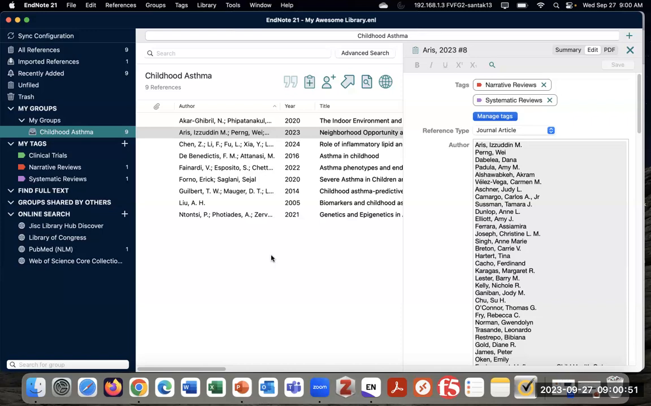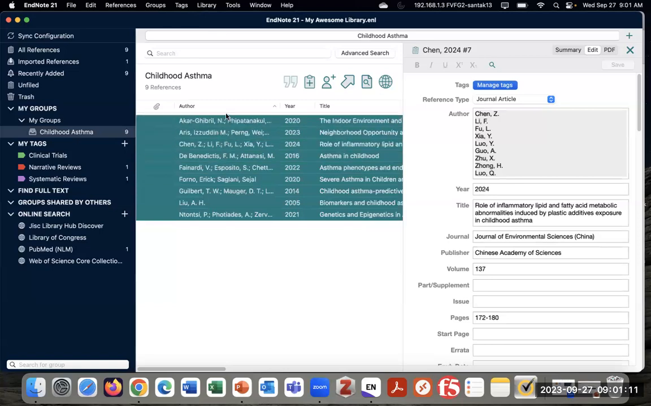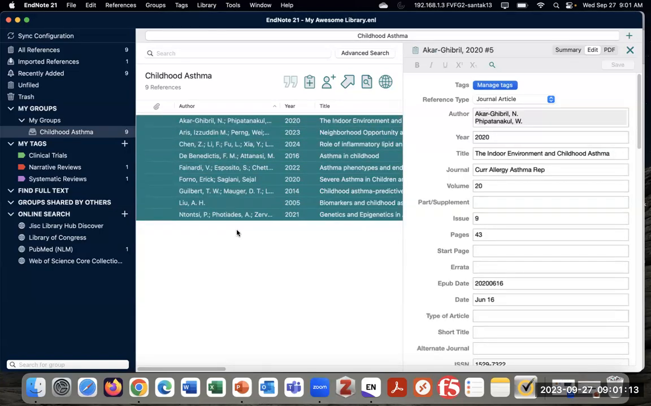So if I want to add full text to these references here, what I'm going to do is just select the references that I want to add or locate the full text for. In this case, I want to search for full text for all of the references that I have here in my group. So I'm just going to go ahead and select all of them. And then from here, there are three ways that you can locate full text.